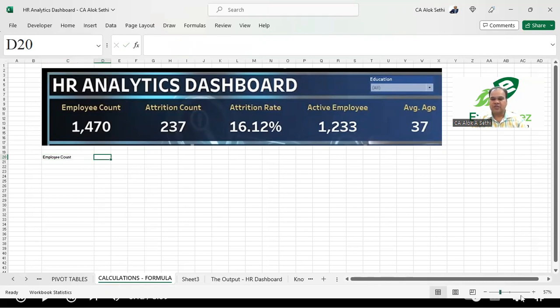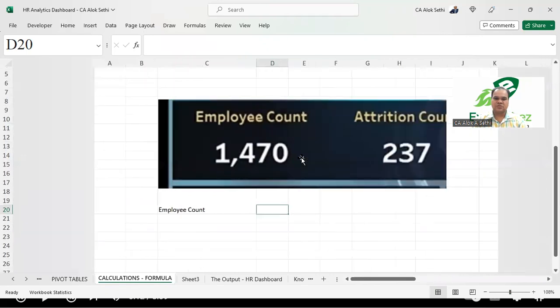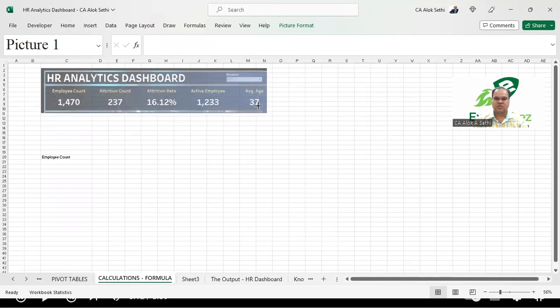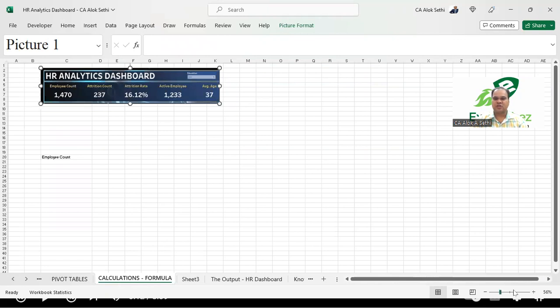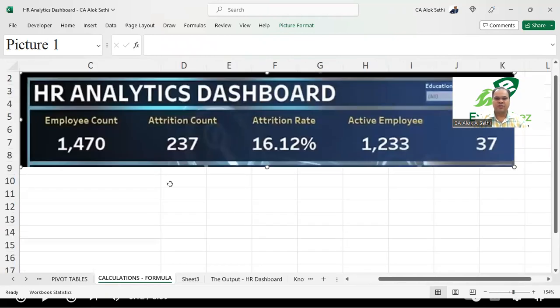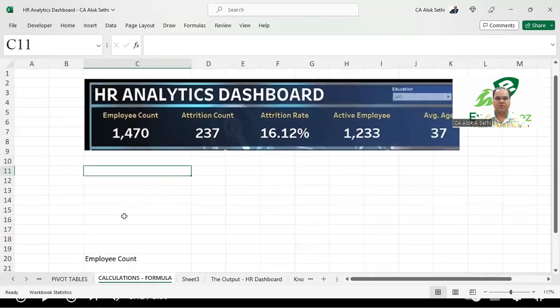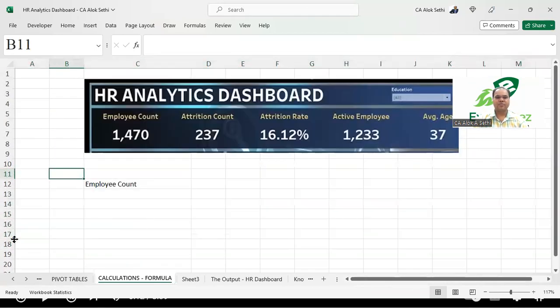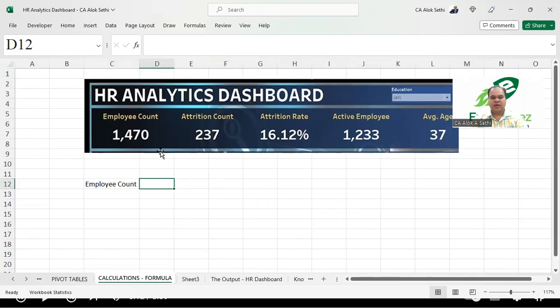Okay. I will just reduce this image size and increase the sheet zoom percentage so you can see the things properly now. Okay. And I will remove all this. Yeah. So what we have is employee count. Then what we want is attrition count.